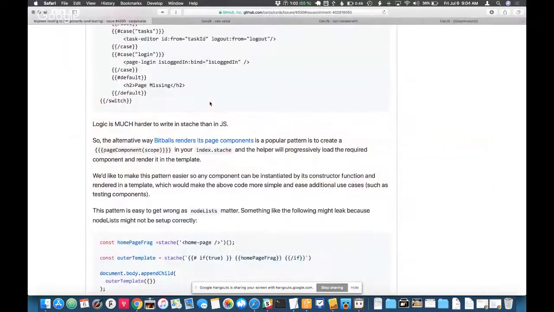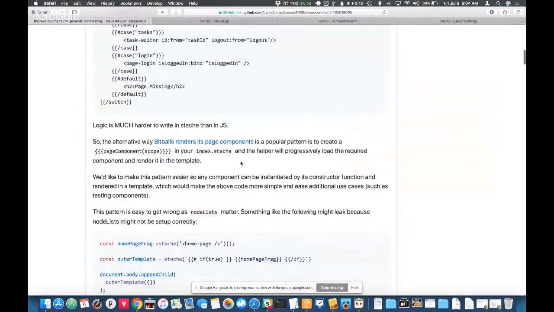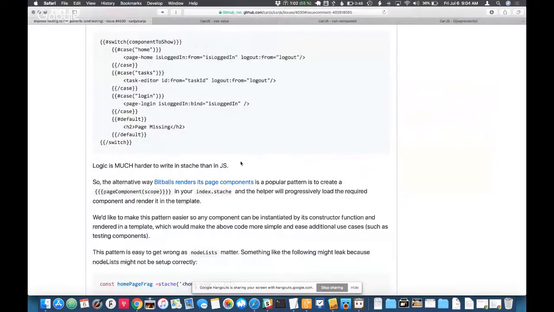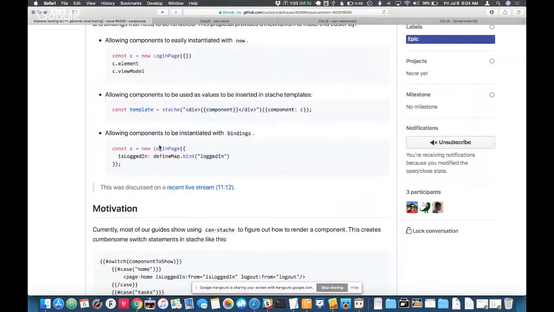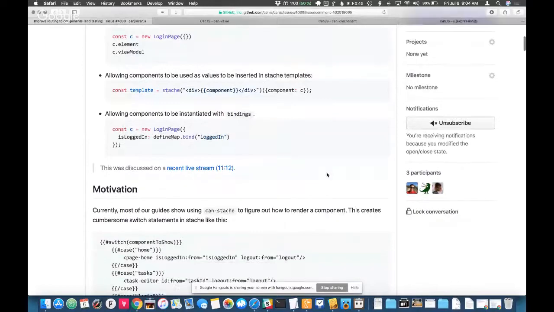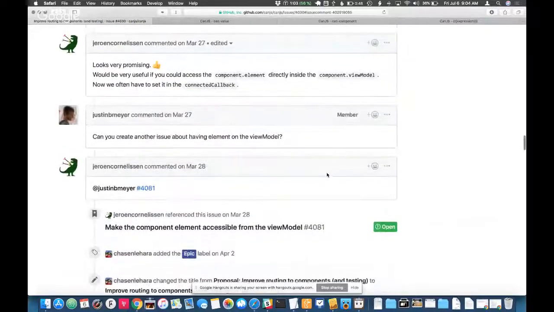And for testing, the same thing applies. I don't have a good example, but the same thing applies with testing, where you would previously have to render a component with stash in order to get the component's elements and test it. So we wanted to improve all of these things by making it possible to create a new component instance by just calling new on the component's constructor. So I want to dig into a little bit about how we made this possible.